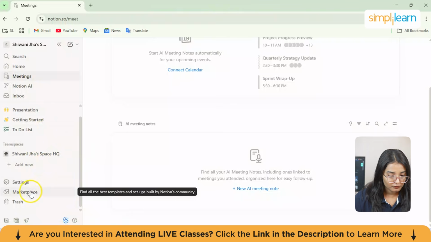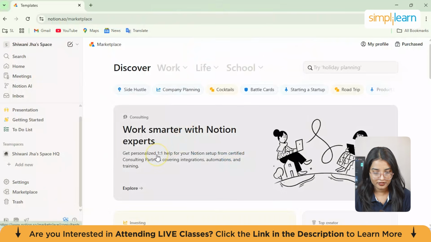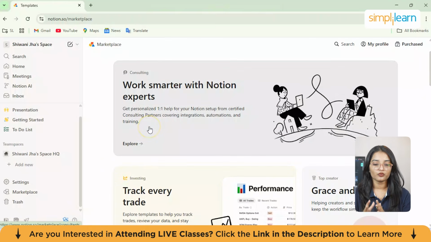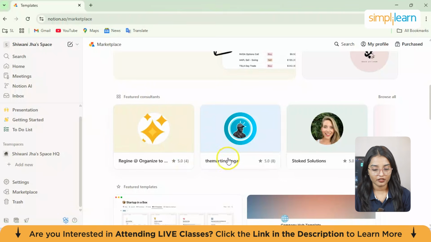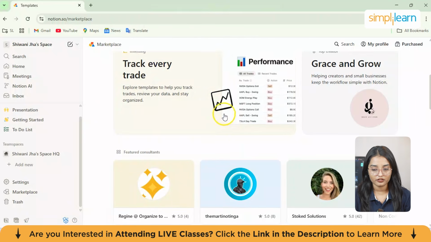Next, you have a marketplace. So let's explore what this is. Here you get the featured templates, company planning, cocktails, work smarter with Notion experts. You can get one-on-one help for your Notion setup from certified consulting partners who cover topics like integration, automations, and training. You also have featured consultants here, so you can book one-on-one sessions if you want to.